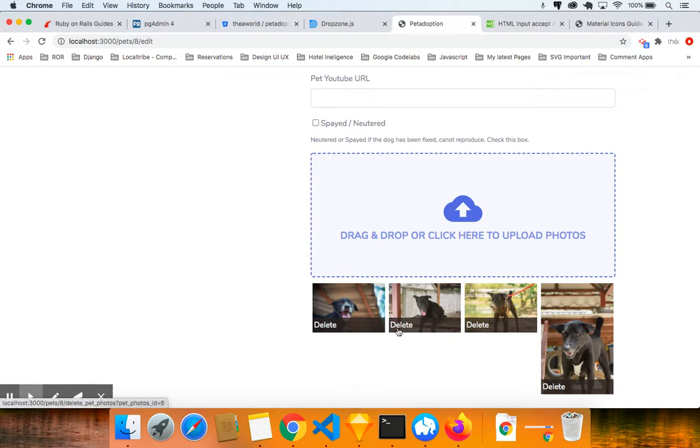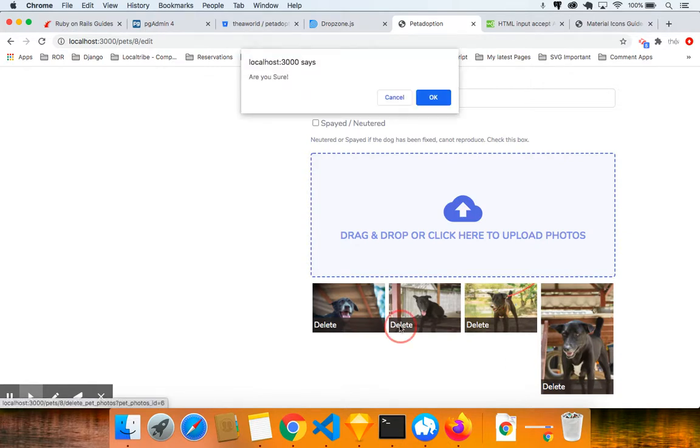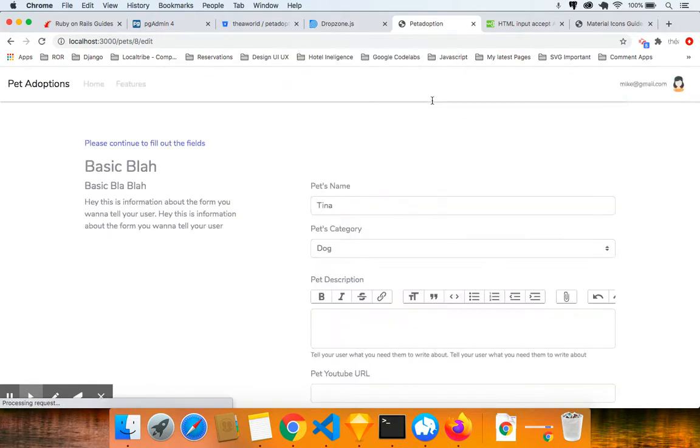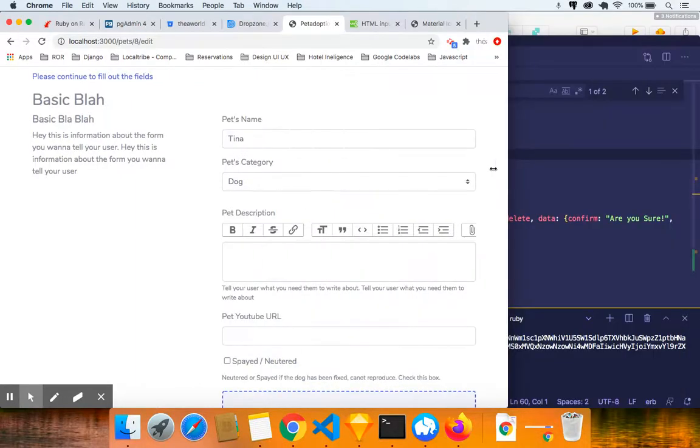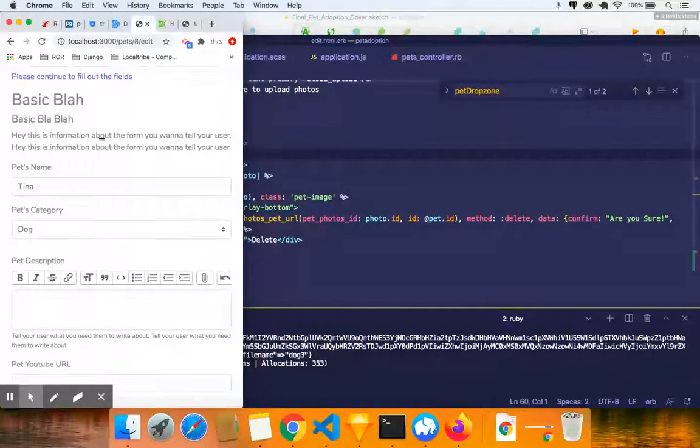If I want to delete this one, there. Are you sure? Click OK. Yes. Great. So now we've deleted the photos, guys. And in regards to responsive, look at that. That's not bad at all.